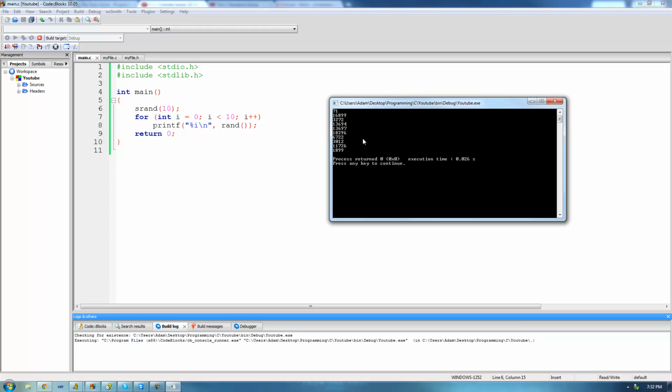That's because, again, the seed isn't changing. It's always 10. So basically what we need to do is make the seed a different number every time that our program runs. Well, think about what number changes on your computer every time you run a program. That would be the time on your computer. So what we can do is make the seed for our random number generator the time on our computer.